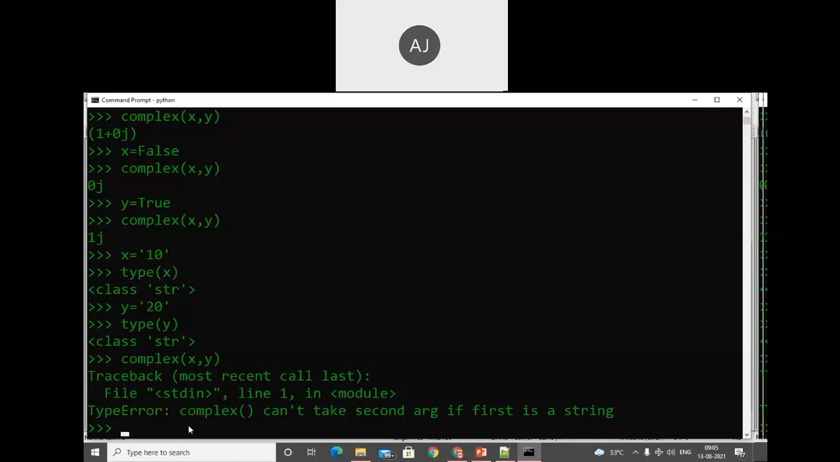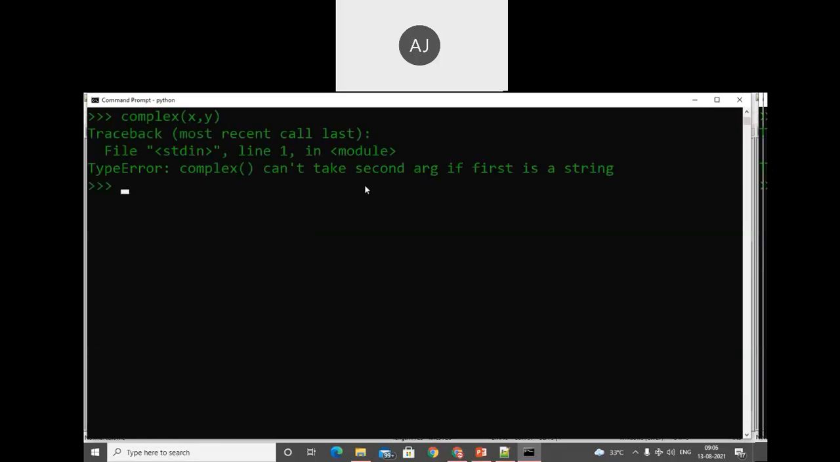Okay, see, we get the error: complex can't take a second argument if the first argument is a string. This is the important part. If the first part is a string, then we cannot take the second argument as a string. That means we need to pass either a real number or a fraction.